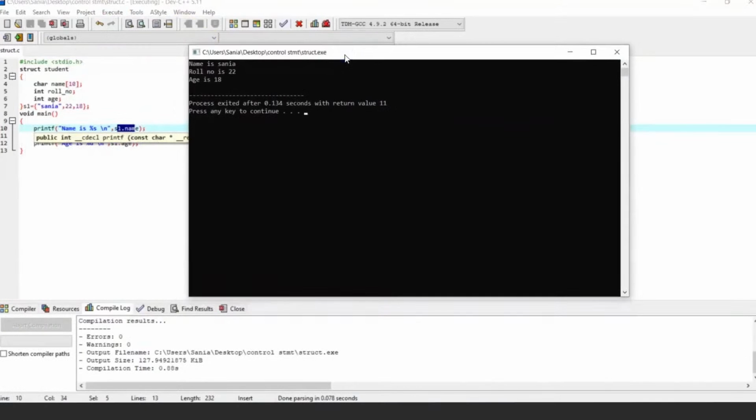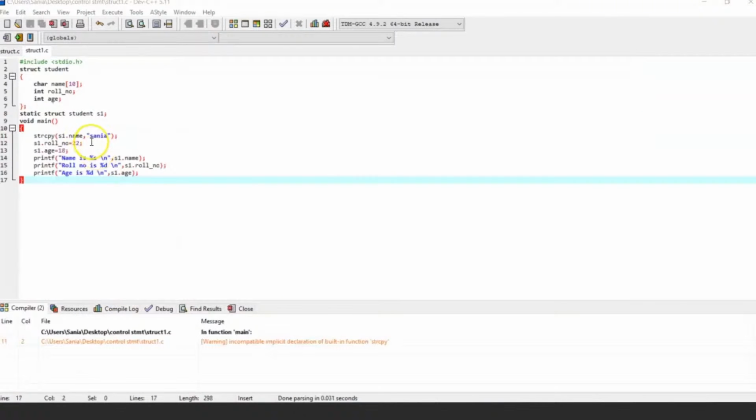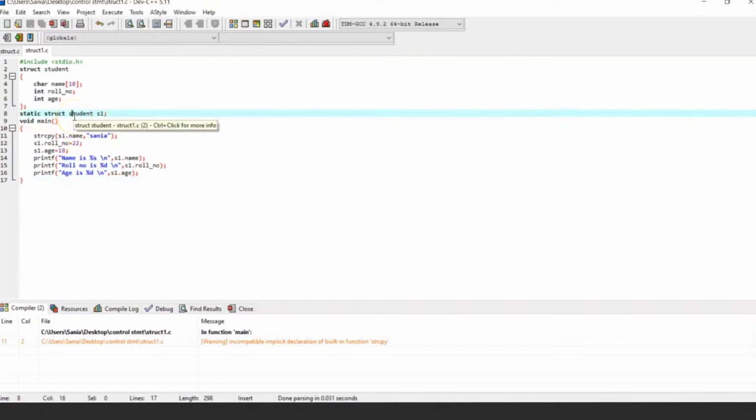And here we got an output: name, roll number and age of a student structure. In our next program using structure, we are using another way to declare variable and initialize the structure members. As you can see, we have declared the variable outside the structure curly bracket, and inside the main function, we have initialized the structure members.